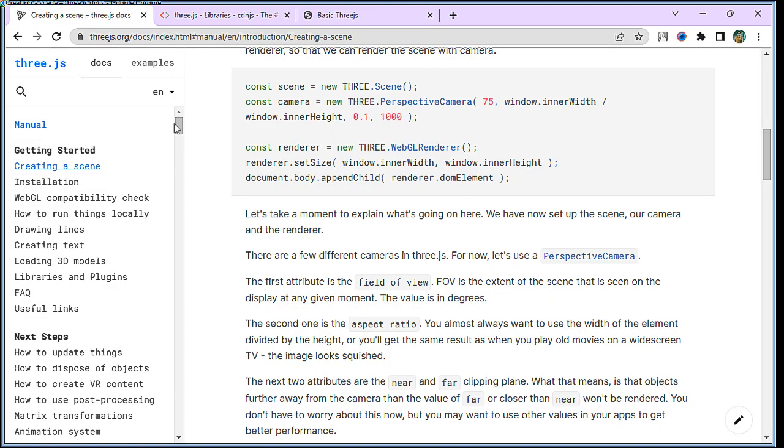Now you can see we are getting a blank screen. So our scene is successfully created here. Now if you want to see anything in 3D, we need to add it. So I will use the Three.js documentation.